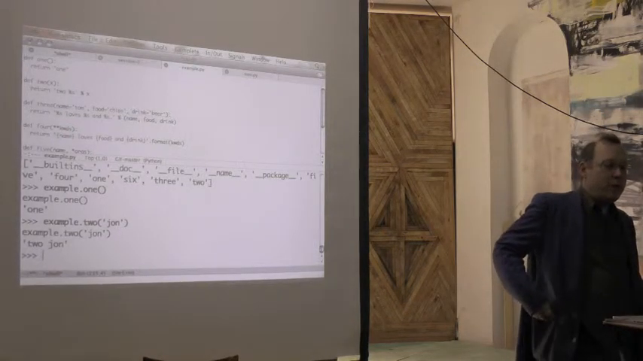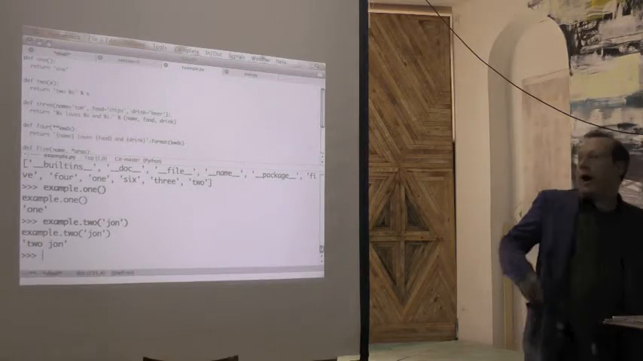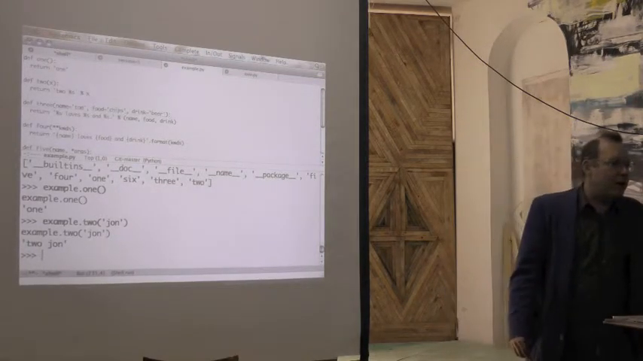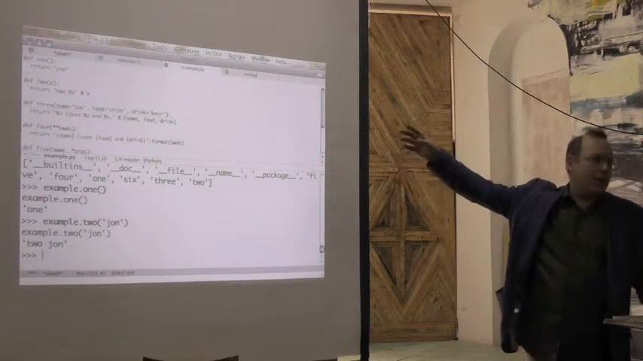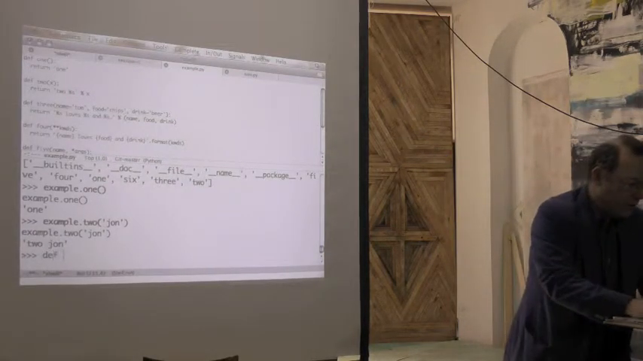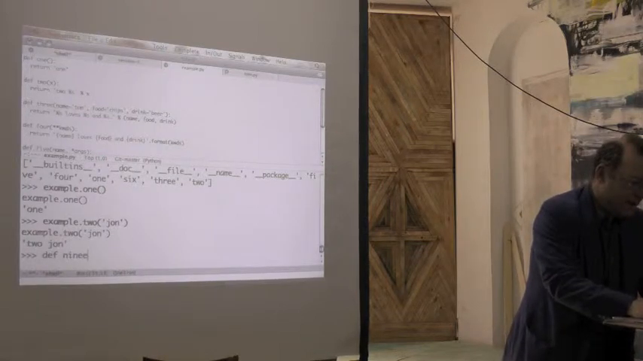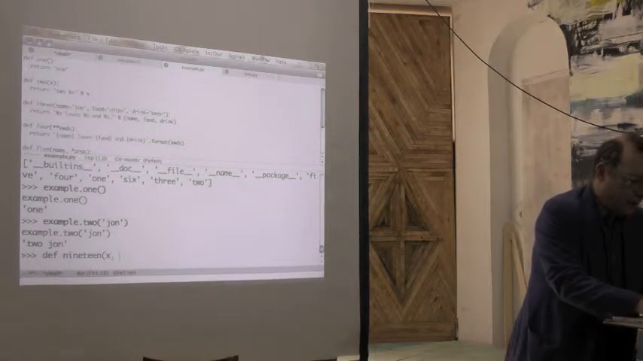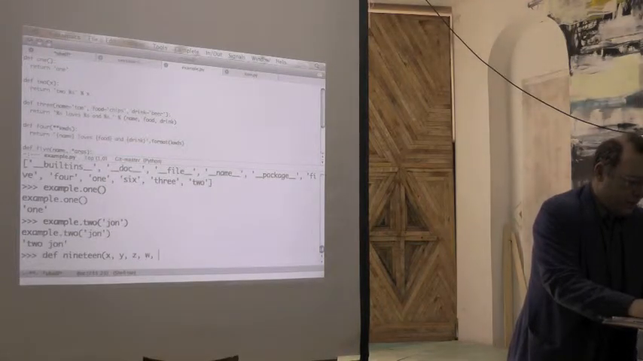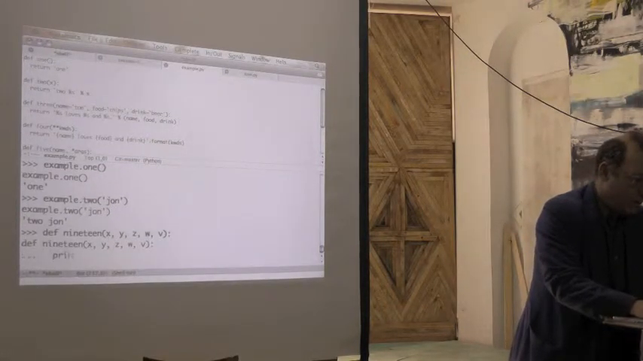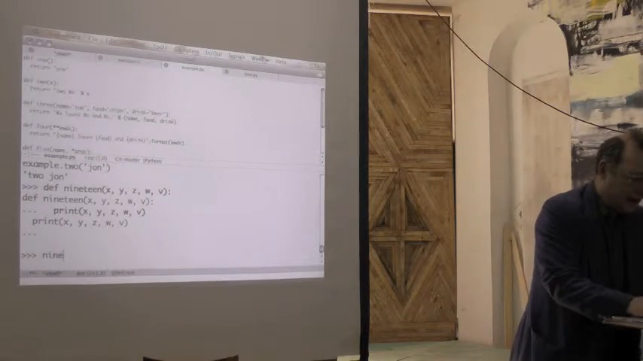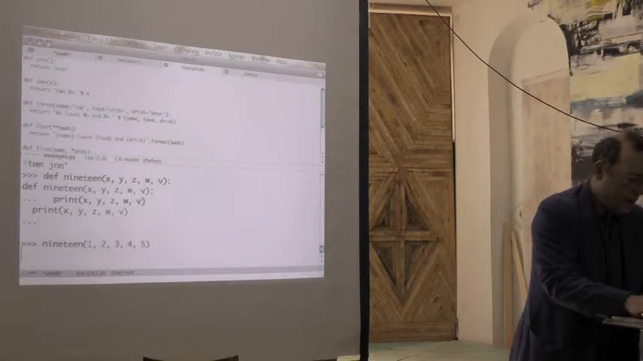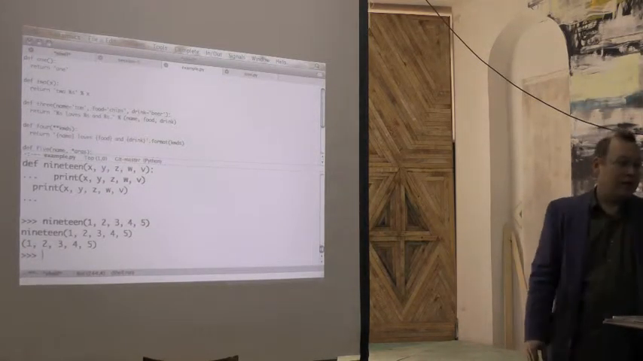So there's some problems with named arguments, though. I probably should have an example with multiple named arguments. But supposing I had like 4, I'll do something right now. Let's do 19. And I'll have arguments x, y, z, w, v. I'm going to do print x, y, z, w, v. So I can have as many as I like. 19, 1, 2, 3, 4, 5. I can have as many arguments as I like in functions. It doesn't just have to be one argument.